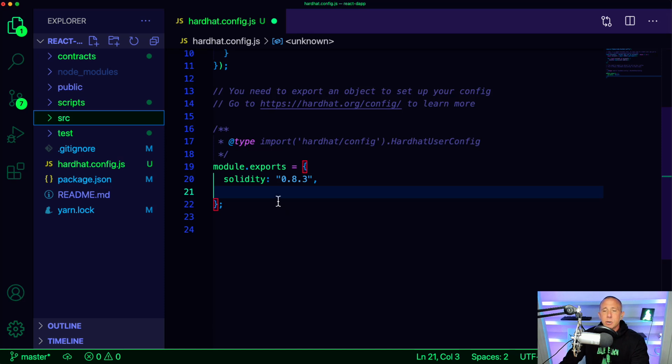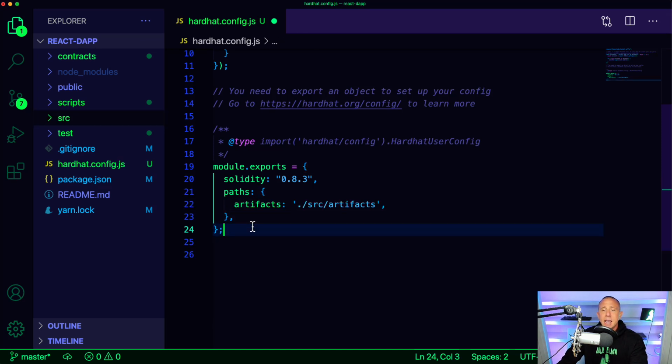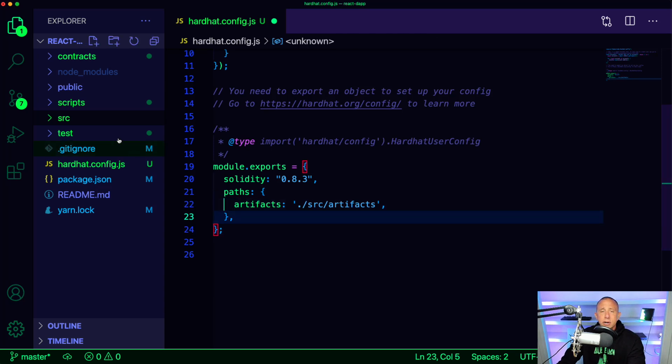So what we're going to do is paste in a configuration called paths, and we're going to set the artifacts directory to /src/artifacts. Now, when we run npx hardhat compile, all our compiled code will go in the src directory, and we'll be ready to start interacting with it from our front end.